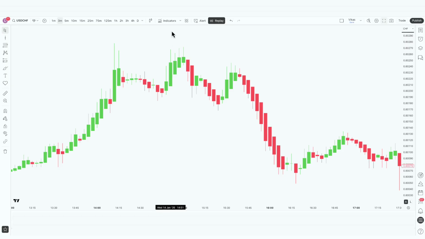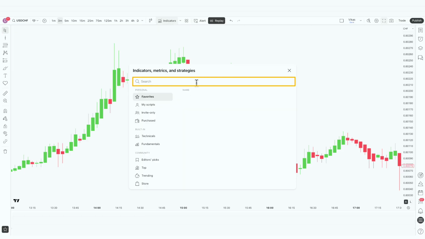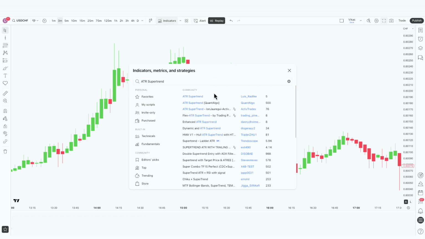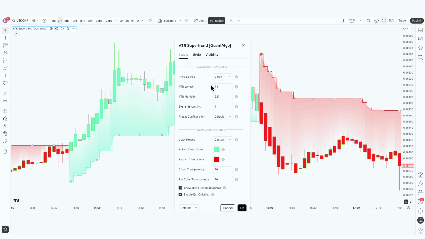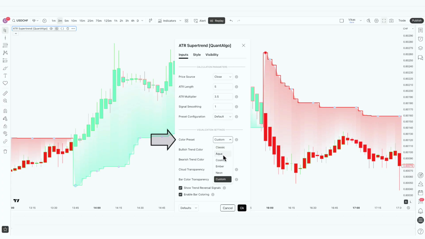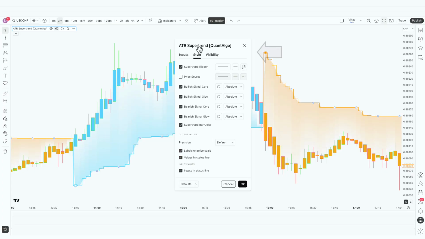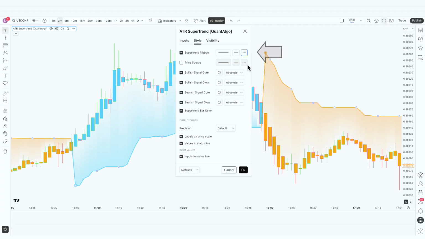Next, you'll want to find those magic indicators. Head over to the Indicators tab and search for the ATR Super Trend. Select the indicator made by Quant Algo and add it to the chart. Now change the indicator settings for perfect signals. First, change the ATR Length option from 14 to 5. Then change the color preset to custom Aqua. Then change the Super Trend Ribbon option to Line. And we have to keep these options hidden. Here everything is fine after that.